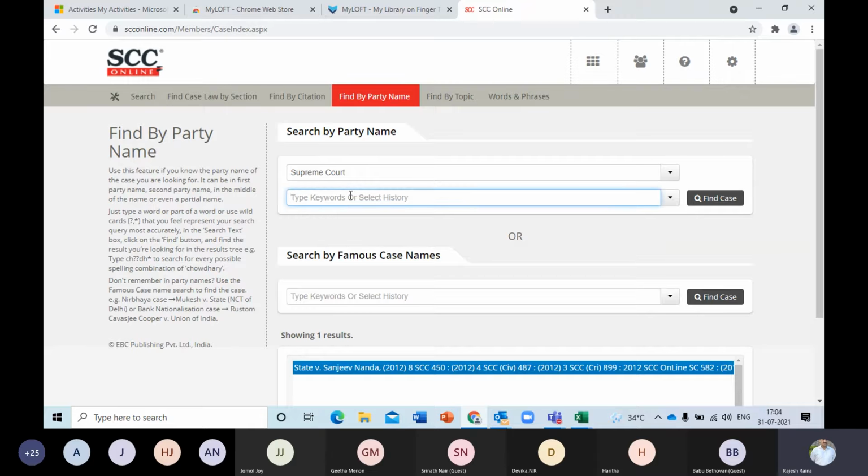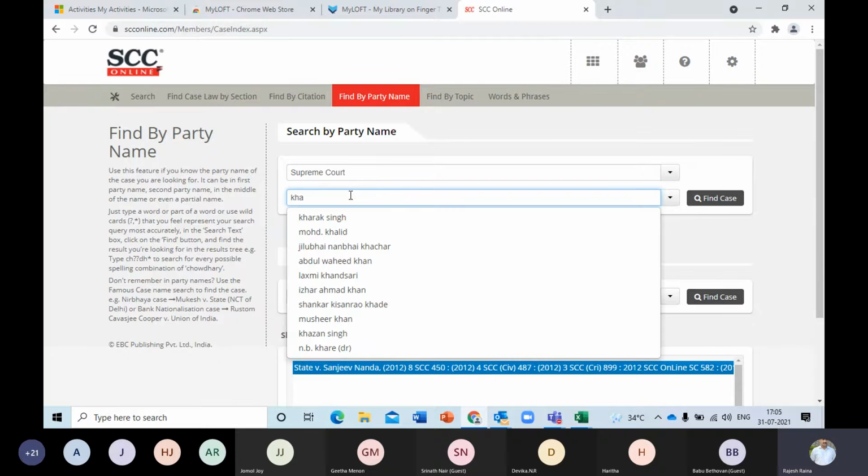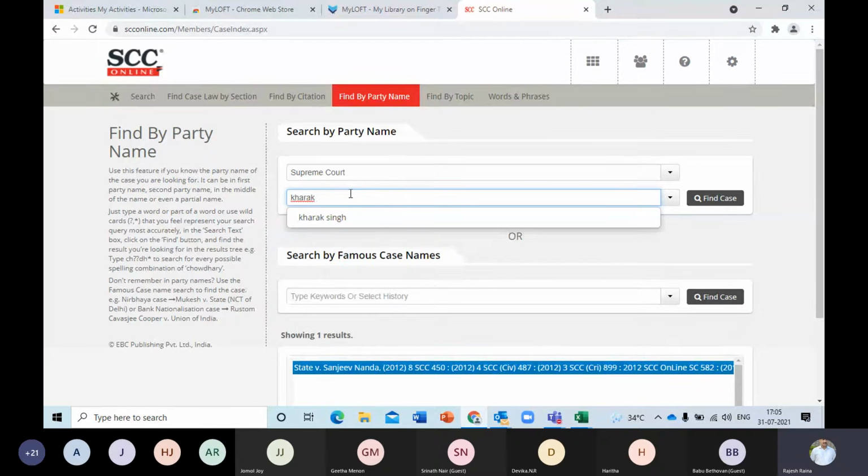And as far as the party name is concerned, at times you might have a very common kind of appellant name like Shiv Kumar or Gopal Singh or something like that. So in that case, what you should do is also put the other party name as well. Now let's take the example of Kharak Singh versus State of Uttar Pradesh.